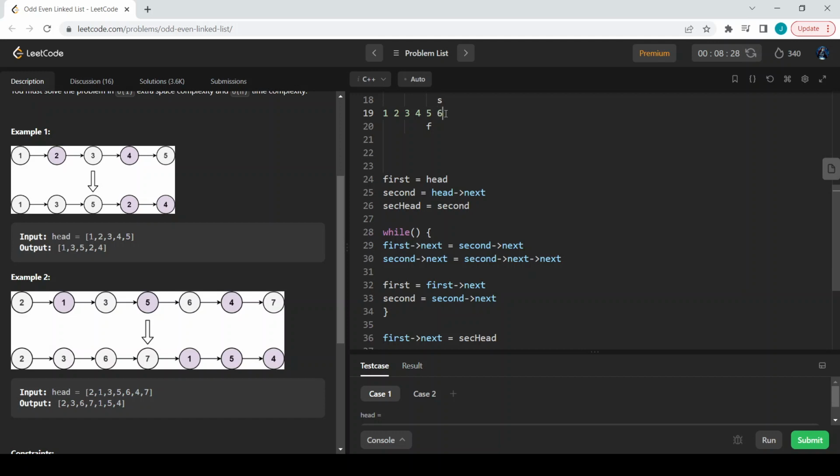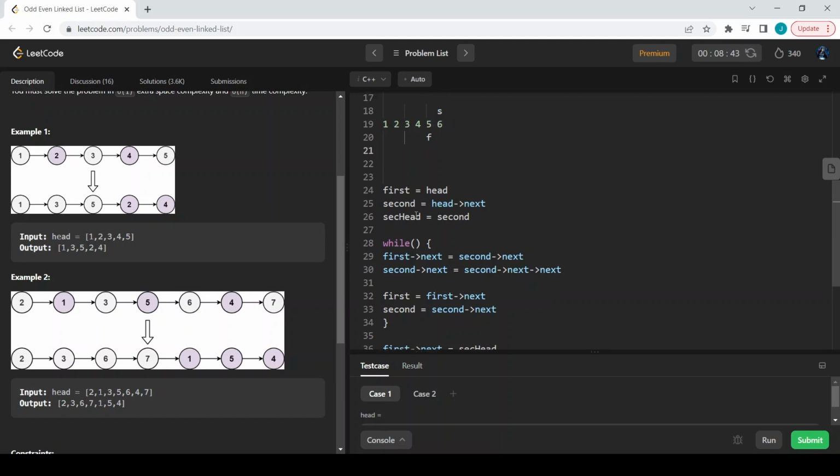So let us consider there is a node 6 here. Similarly, we would have been in this iteration. And my first will be pointing to 5 and my second will be pointing to 6. So till now our links will be looking like this: 1, 3, then 5, then there will be another group which is 2, then 4, then 6. So when there is an even number of nodes, my second of next is null.